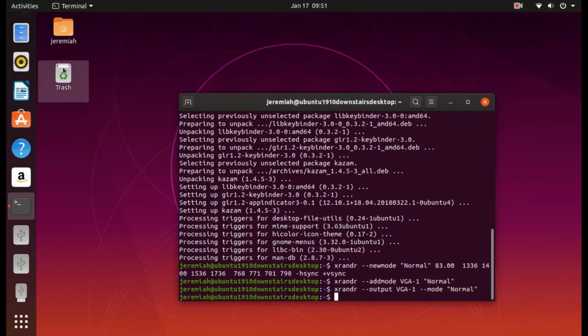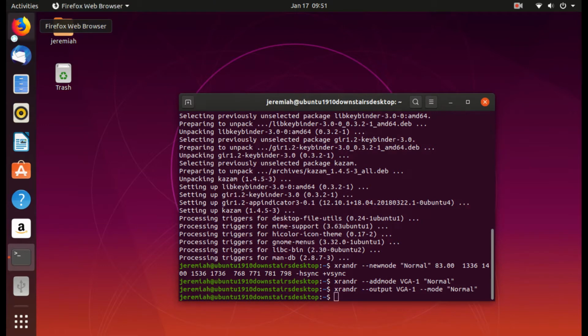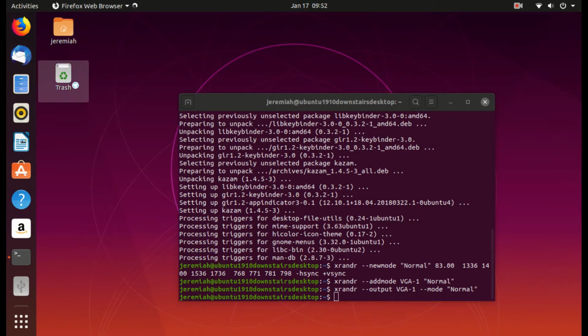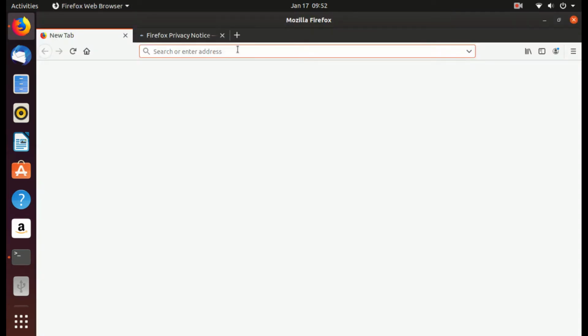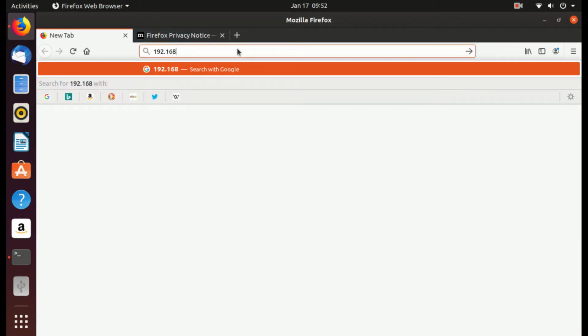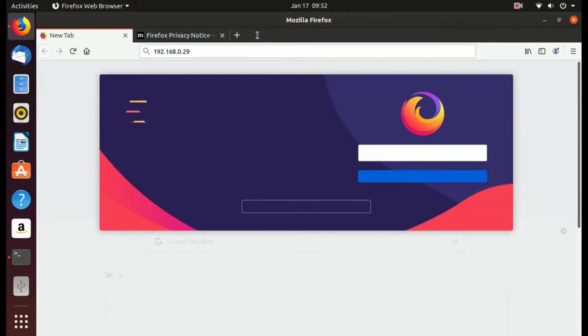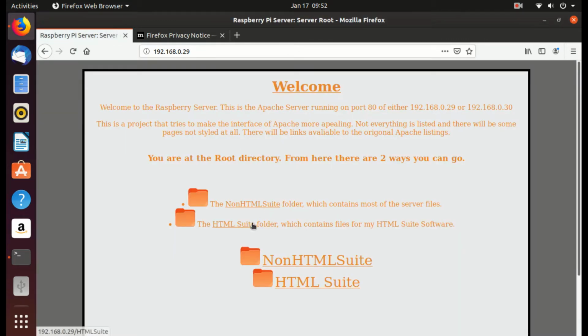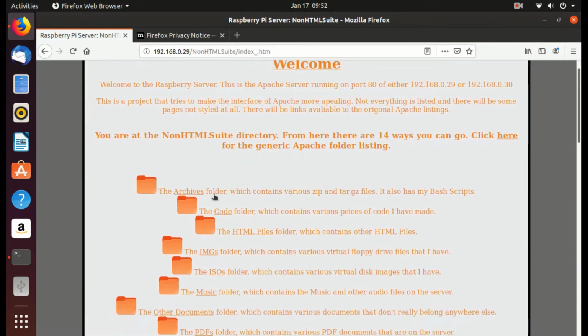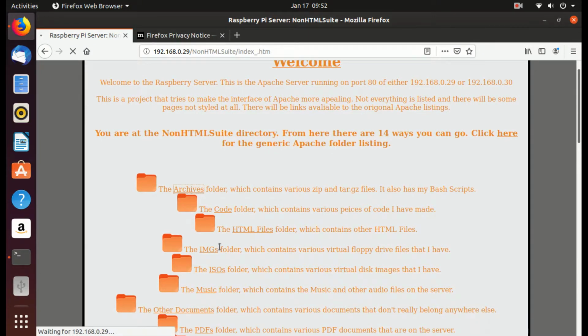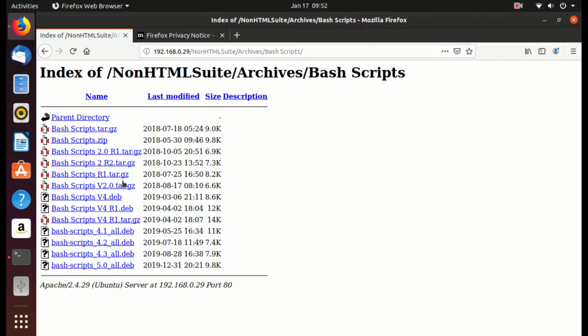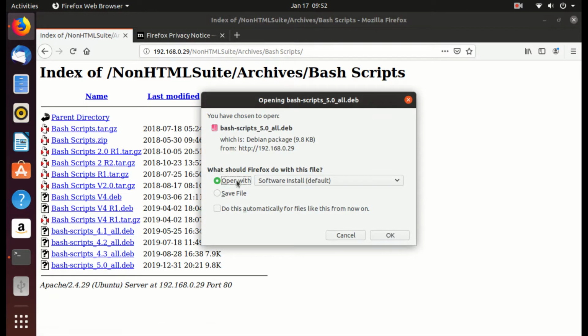Okay, so next thing I'm gonna do is download my collection of bash scripts from my repo server here. So I will have to go on Firefox for just a second. But after that, I am going to delete Firefox and remove its config files and all that. So, non-HTML suite, and archives, bash scripts, and 5.0. I'm going to save that file.